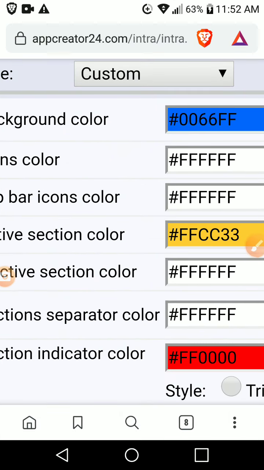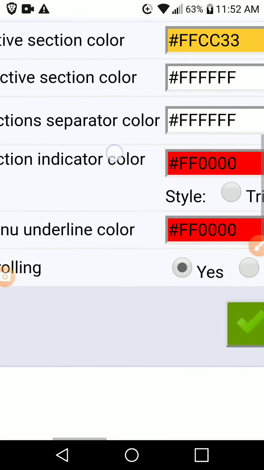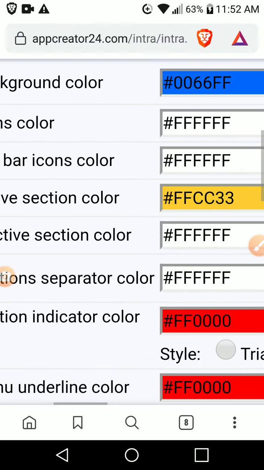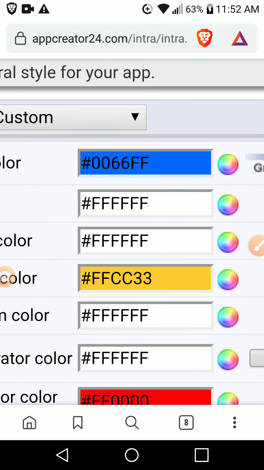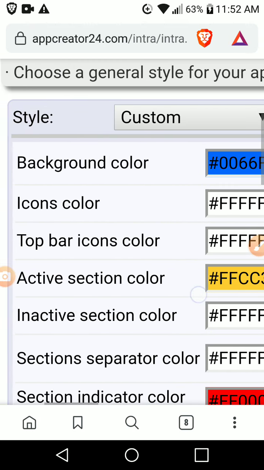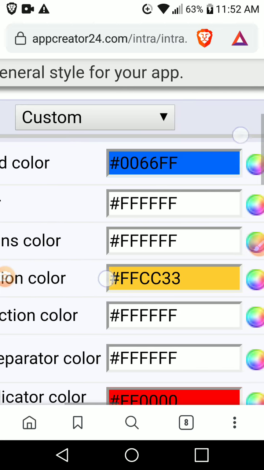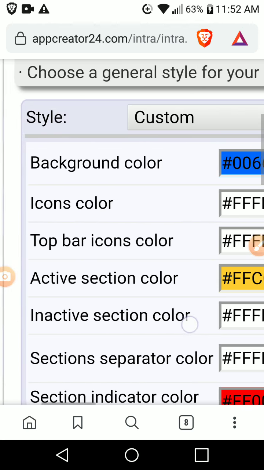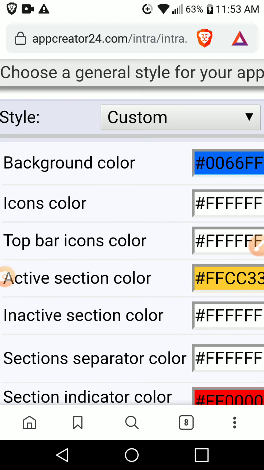But the reason why it is still orange is because I have not saved this change. Once I save the change, that stuff you are seeing that is orange will turn to blue. Are you getting that? So now I want the icon color to be white. It's okay like that. Now top bar icons.